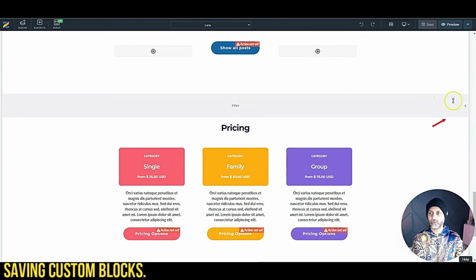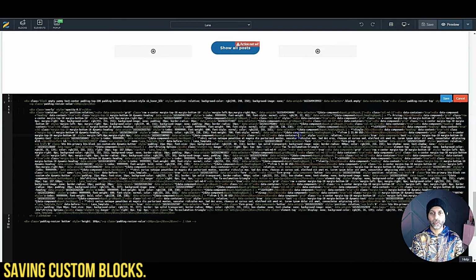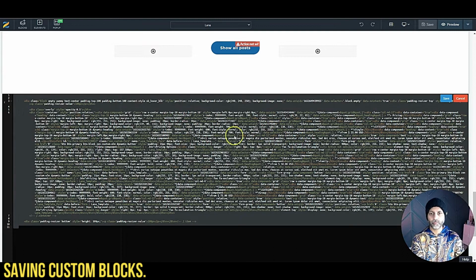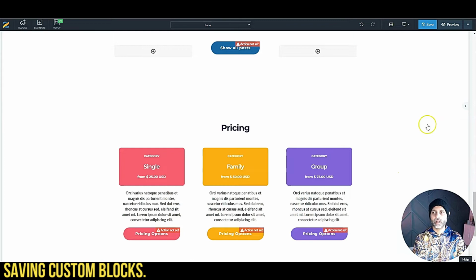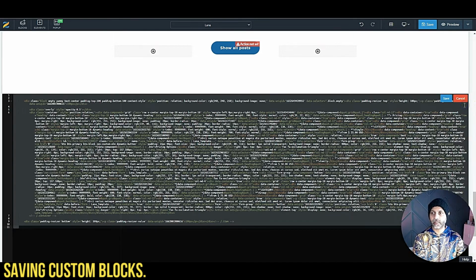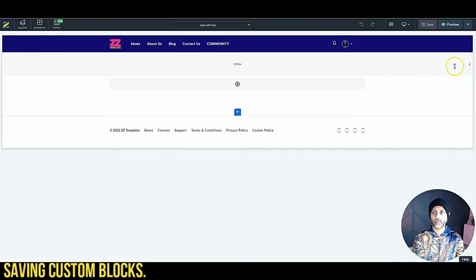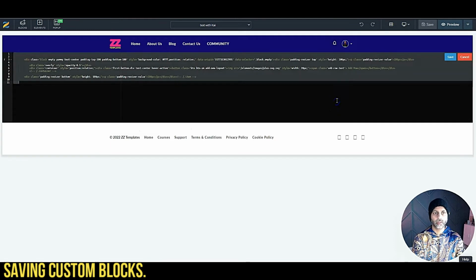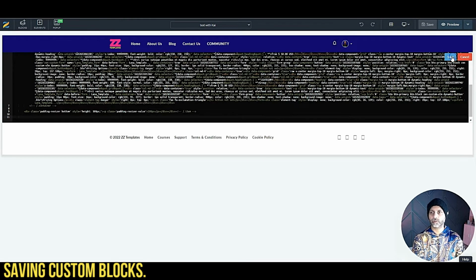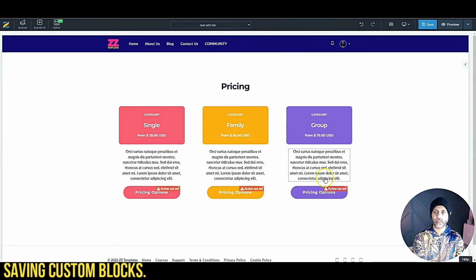So what I like to do is I like to just hover over here, click on this block code. I have no clue what this code means. I'm sure if I put hours into it, I'll be able to figure it out. But what I literally did is I opened the code for this specific block, copied it. Now, if I go into a blank page here, I can do the same thing, open the block code and paste it over here. So I overrode what was already there.